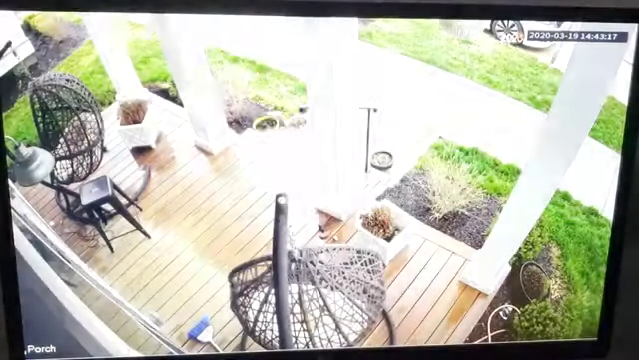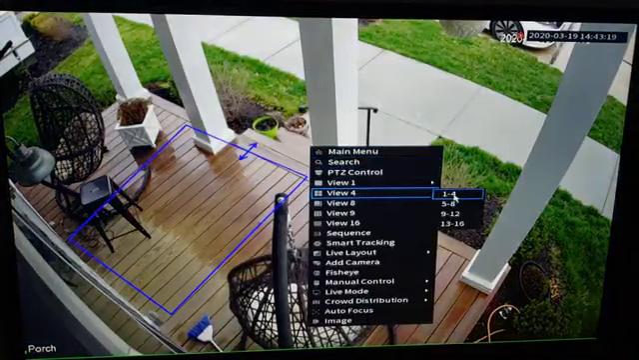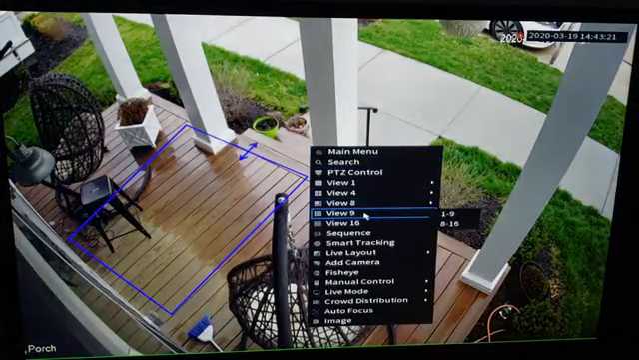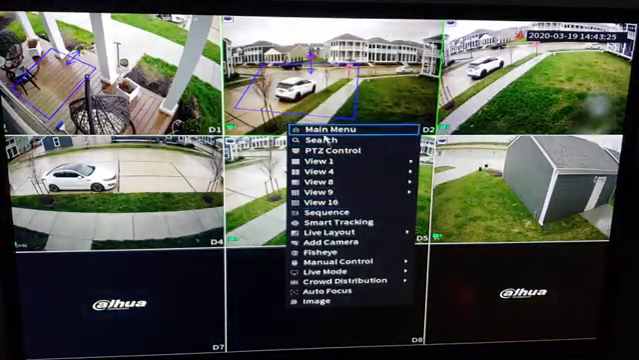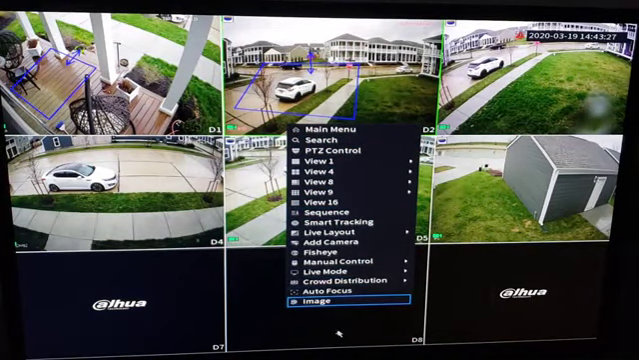Okay. So we'll go back out to the main menu here, and we can change our views. Single camera view, multi-channel, 1 through 4, 5 through 8, and so on. 3x3, a 9 view, and a 16 view if you have a 16-channel recorder.